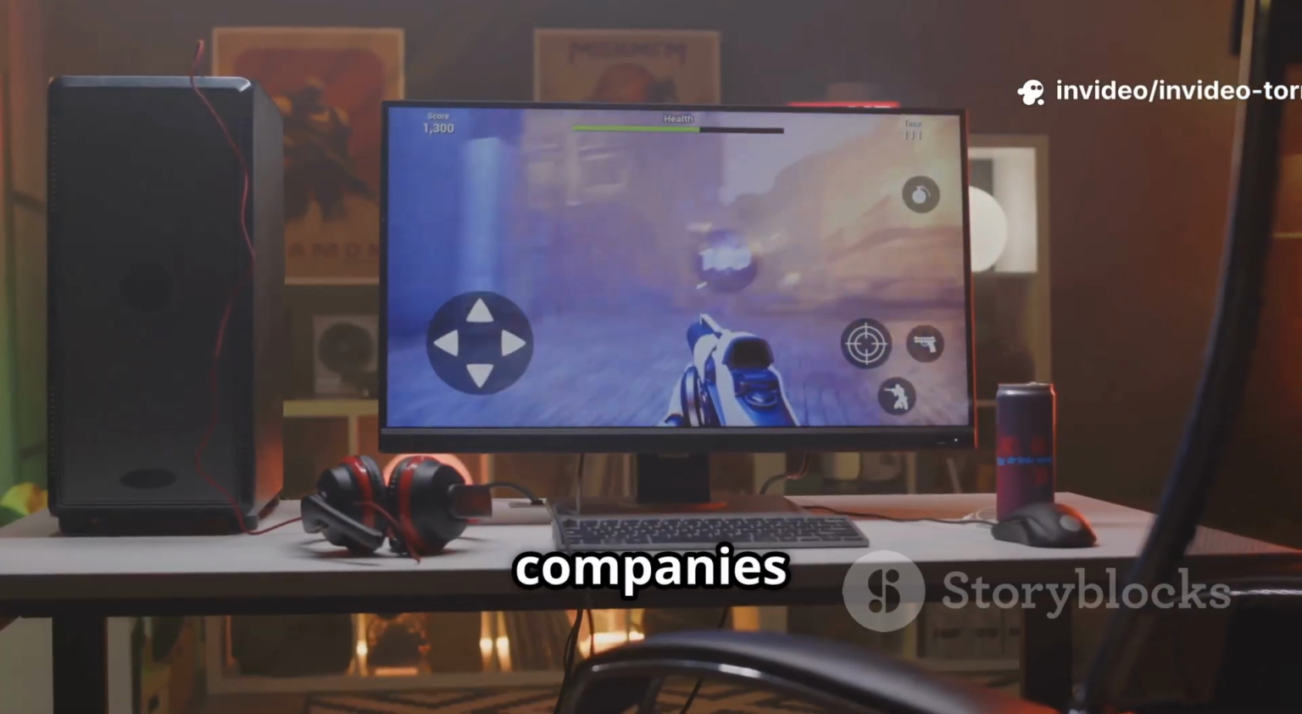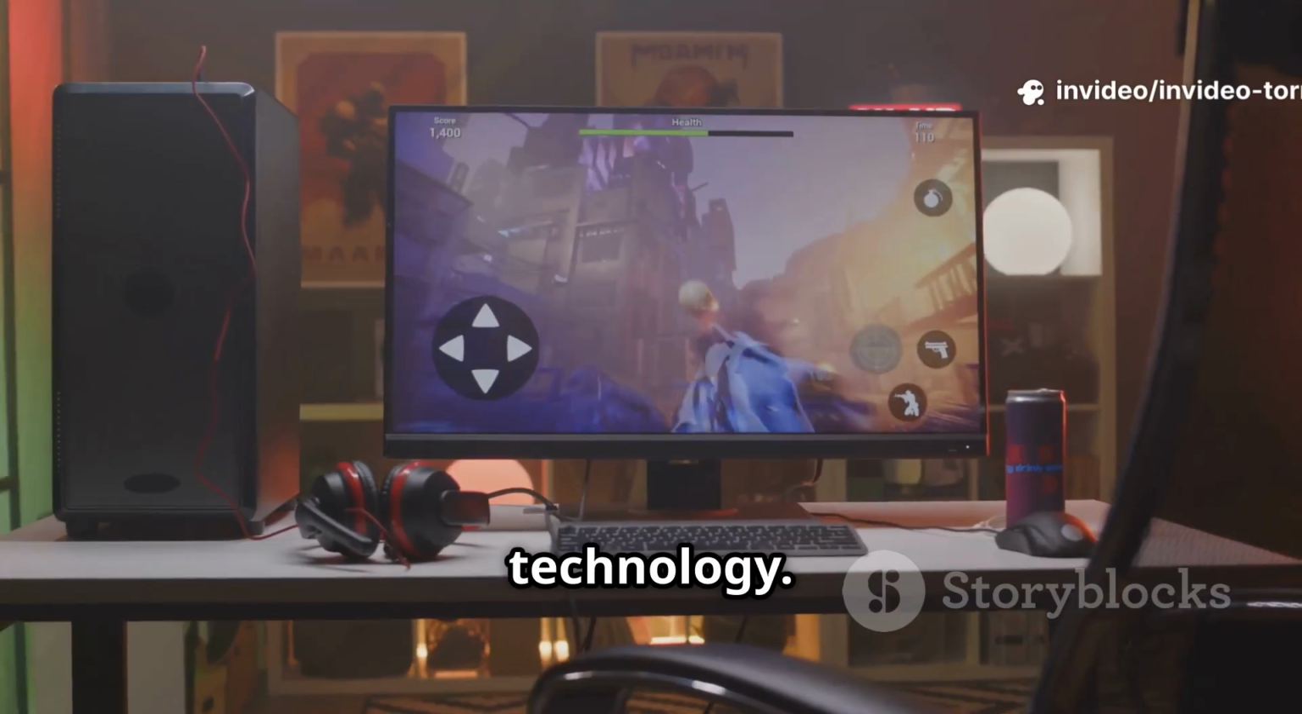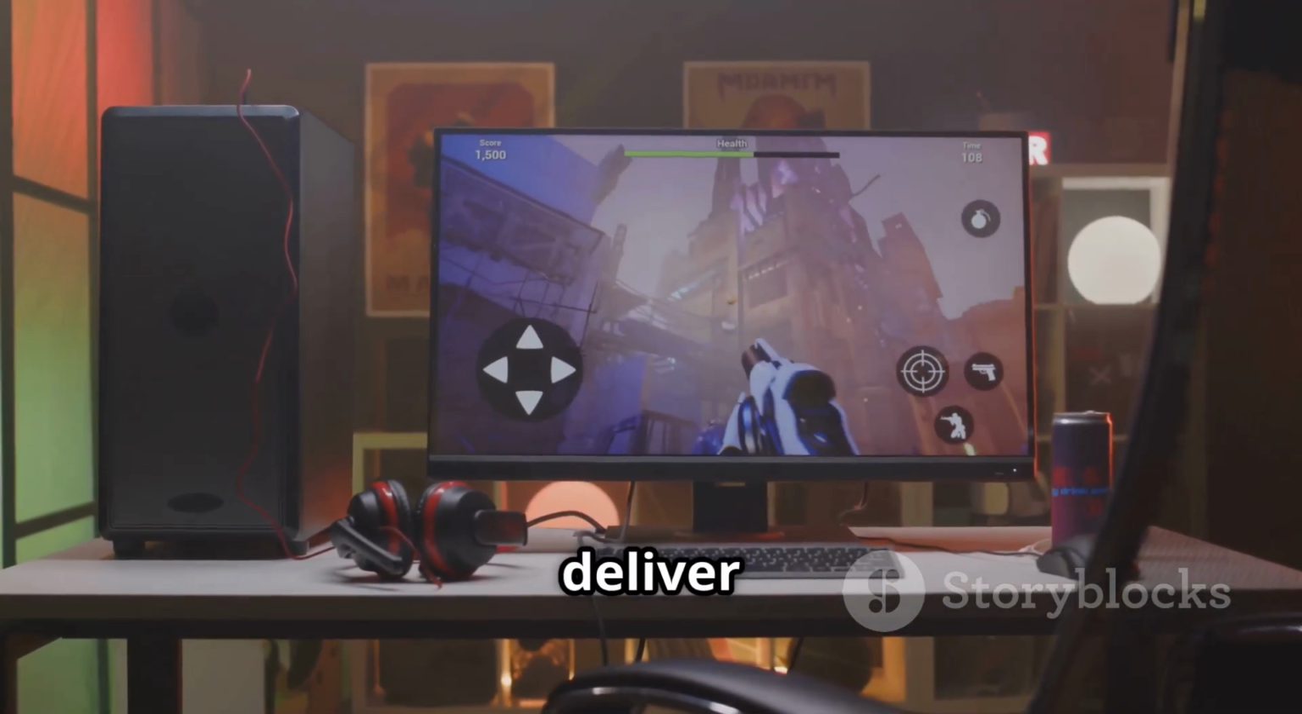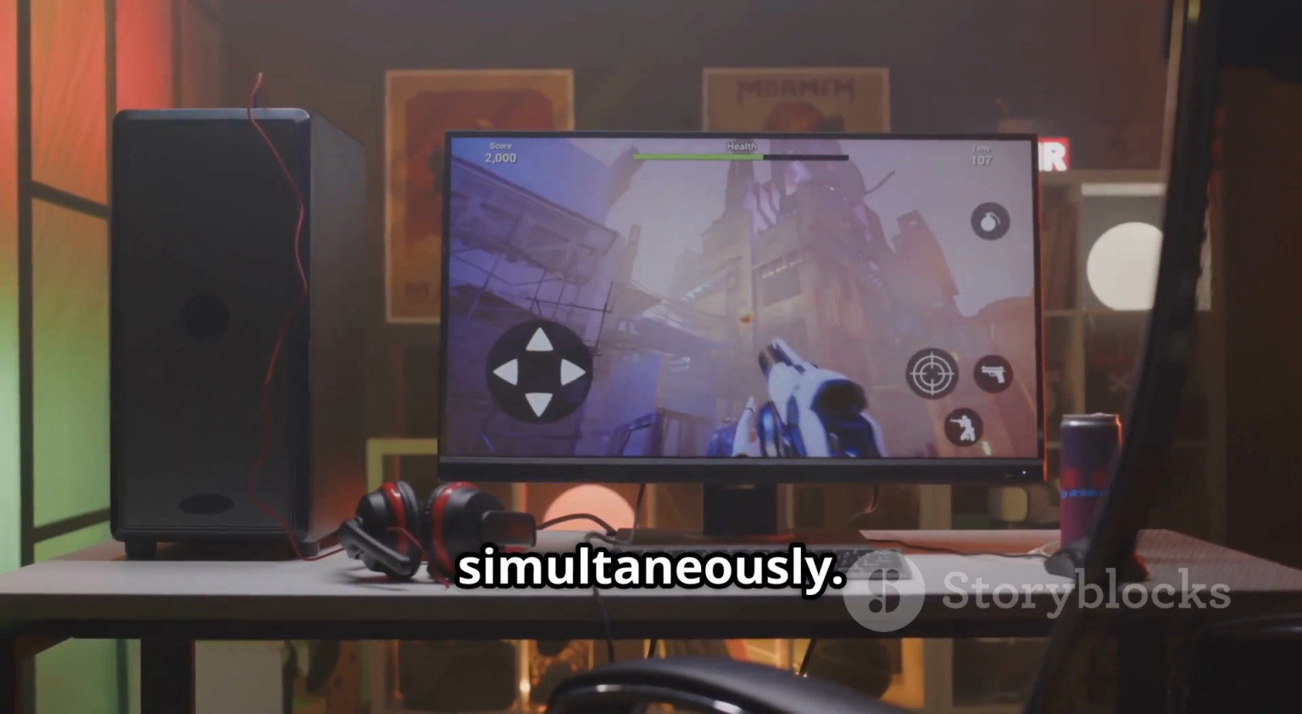Even video game companies use BitTorrent technology. When a popular online game releases a big update or patch, they have to deliver it to millions of players simultaneously. Many game launchers have a P2P option built right in. The launcher downloads the patch pieces from both the company's servers and other players who are also updating. This gets the update to everyone faster so they can get back to playing.